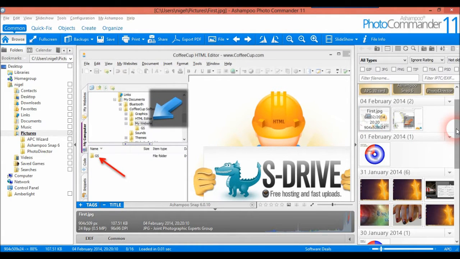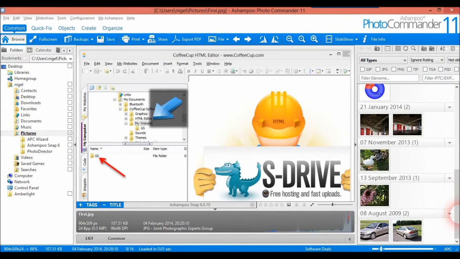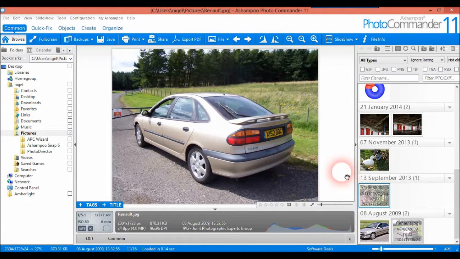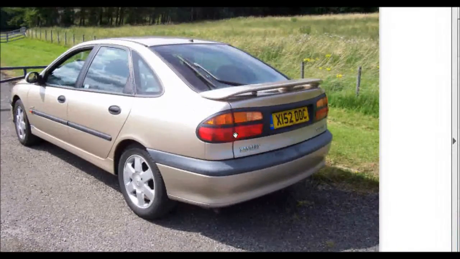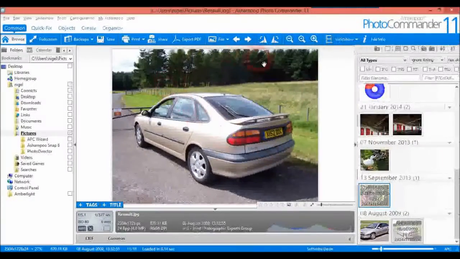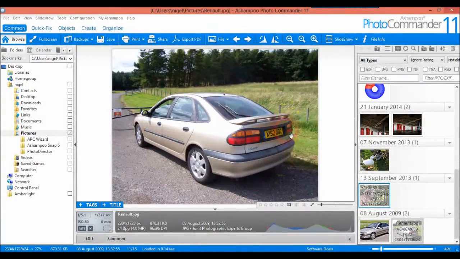I've used earlier versions of Photo Commander previously, but this is the one that has more features. What we're going to do is take this car here, which is a Renault Laguna Sport. This was an old car of mine, and we'll put it up. We're going to try to get detail around this area here, put the rest of the background in blur, and we're going to blur out the reg plate as well.